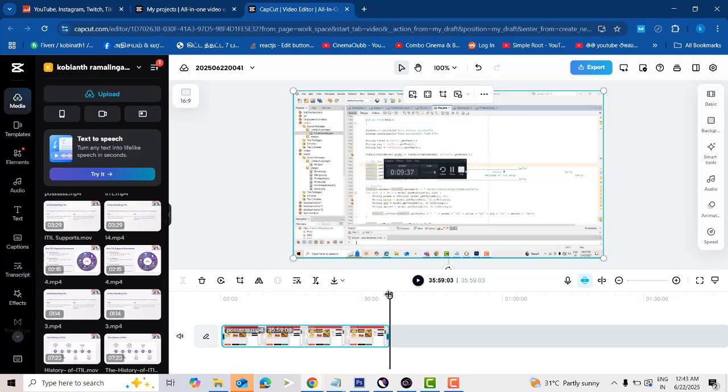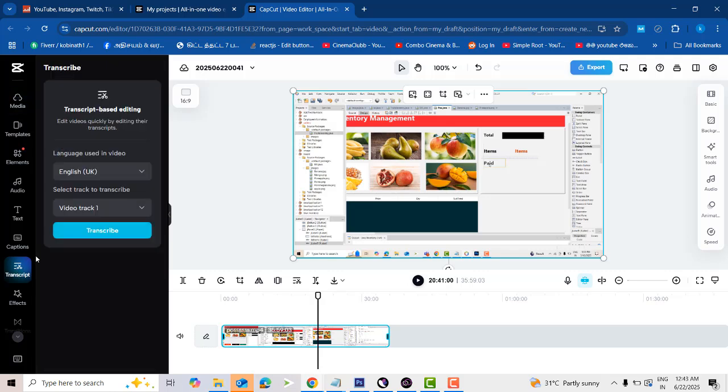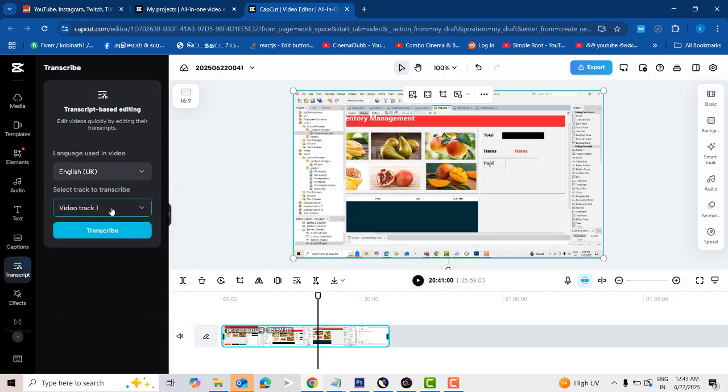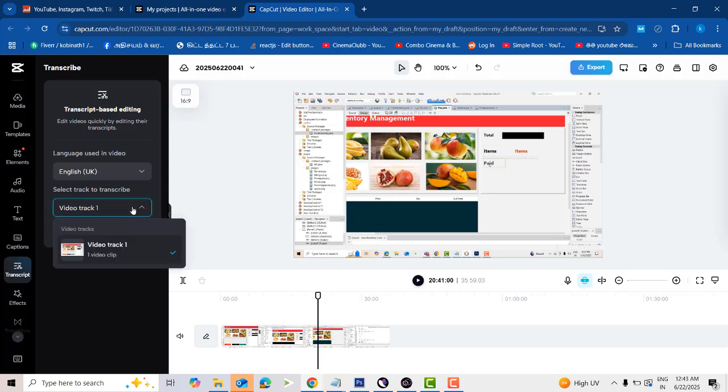Let's check. Here there is an option called Transcript. You click on that. Here it asks whether you are going to create the subtitle in UK English or USA English. You have to select one of these options. I want to select UK English. If you want US English, you can select that as well. Then you select the track. This is the track. Okay, it's already selected.